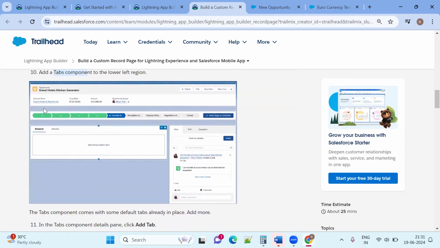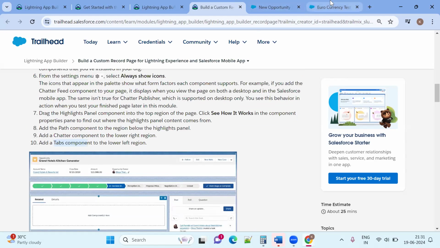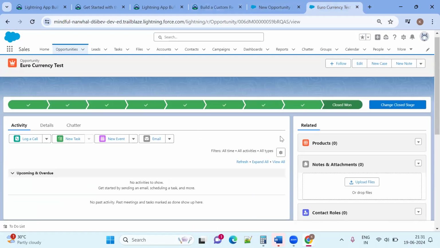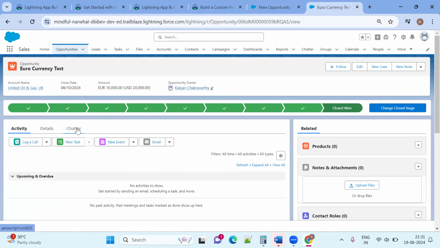Okay, so this is how it will look now. Before, it was like this. Chatter is here, related is here, details is here, activity here. These are the highlights.